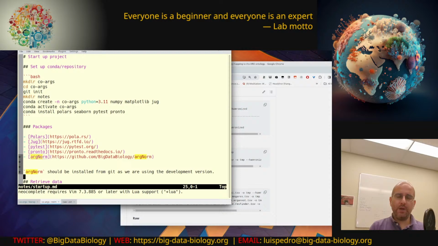Particularly, as I said, we have this idea that argnorm should be usable as a Python library. This was not something that we had thought about too much at the beginning. We were really just thinking we should have a tool. And actually, to be honest, at the beginning I was thinking about it as internal, because we had these projects looking at antibiotic resistance, and we thought, oh yeah, it would be nice to have a tool like argnorm.